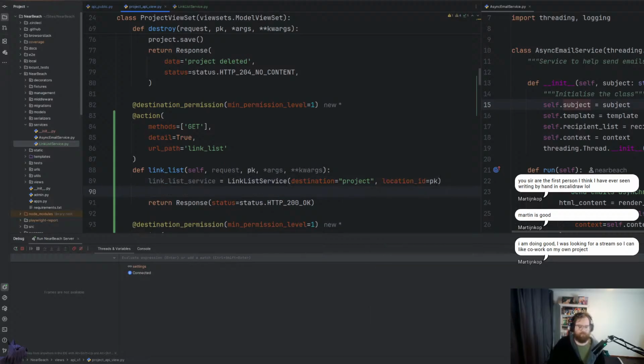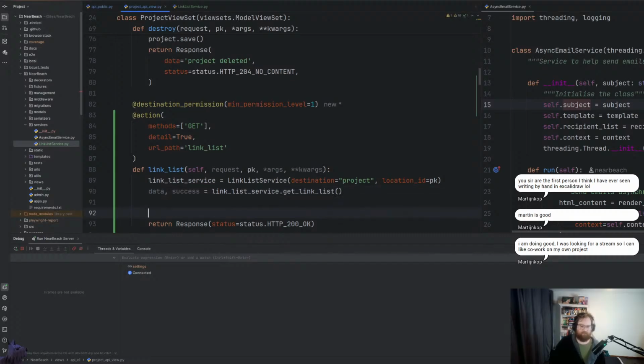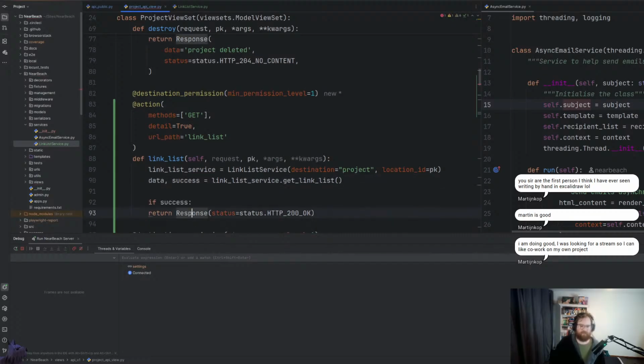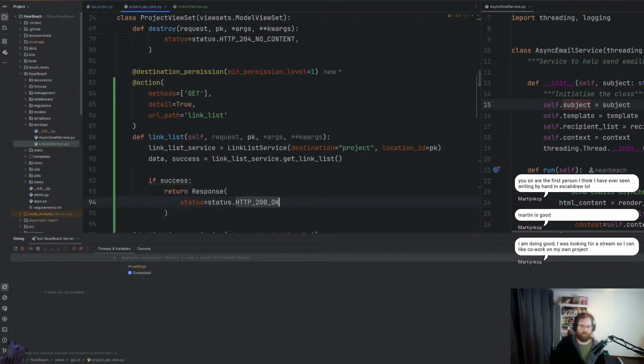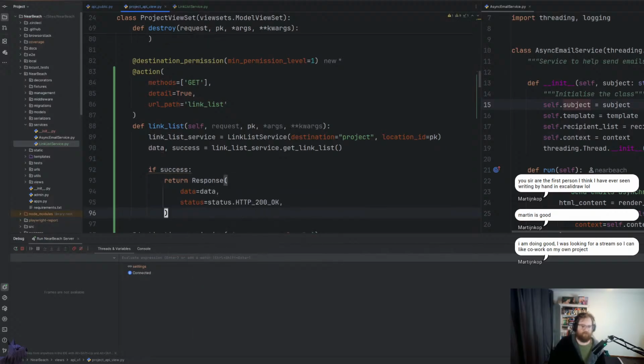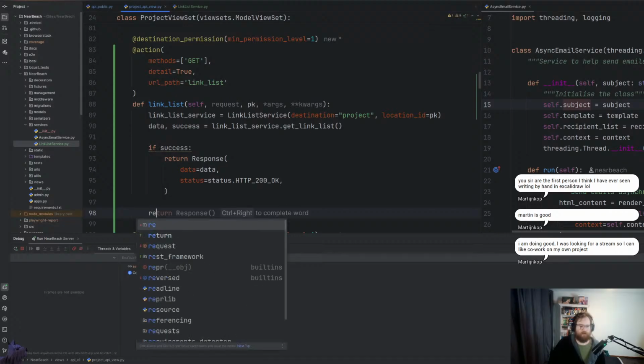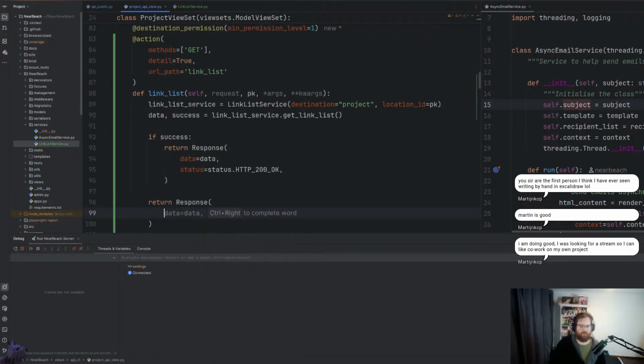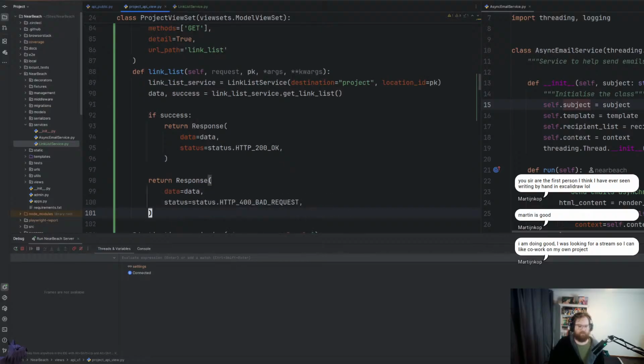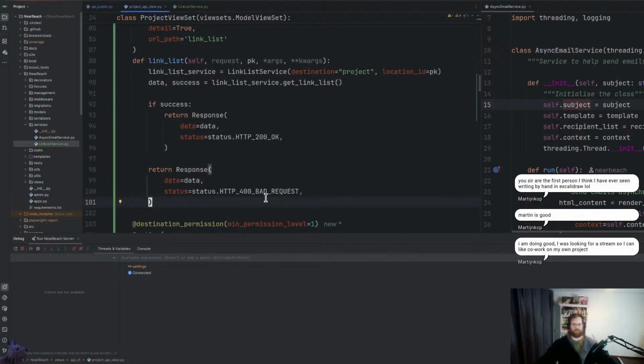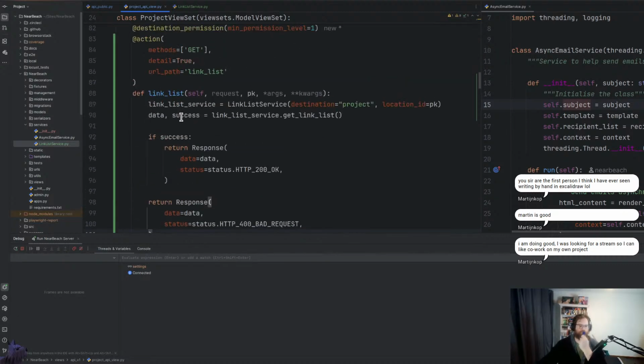And then what we want from here is data and success equals link get the list. If success, we bump this up, we go in here and just go, all right, cool, data equals data, done. We won't have that, we'll have return response, data equals data, bad request, and that's pretty much it. So that's the structure.